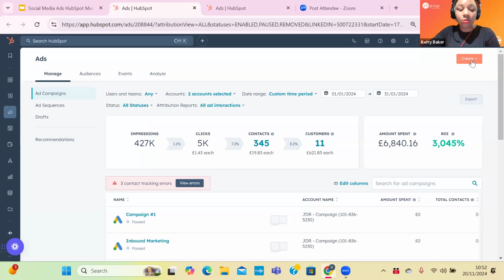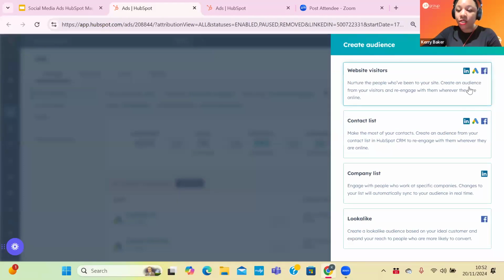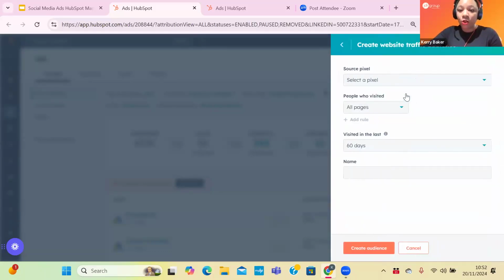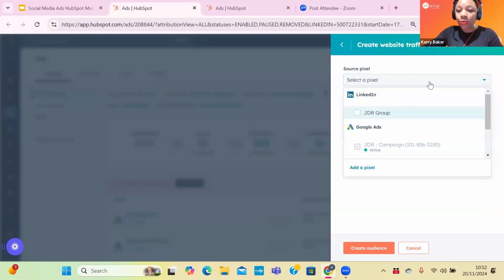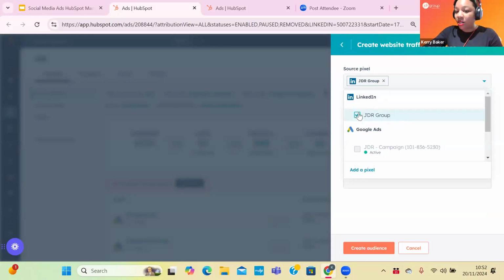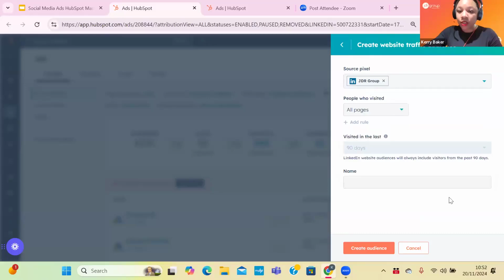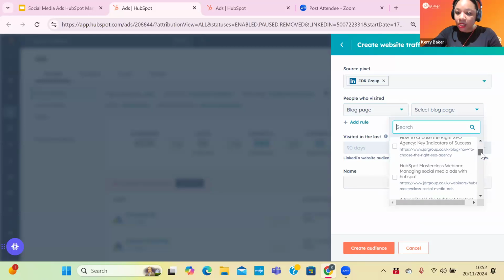Okay, so to create a custom audience, what you would do is just click create here, and then you would go to audience. Super simple. So if we use website visitors as an example, if you want to create a custom audience that is specifically targeting previous website visitors, you can do that here. So if we say that we're doing this for LinkedIn, we'll select a page from the website. So if we go with the blog, and then let's select a specific blog, we'll go with this one.